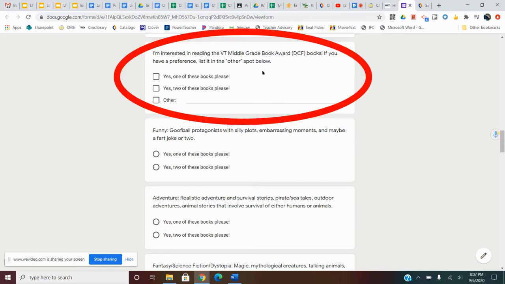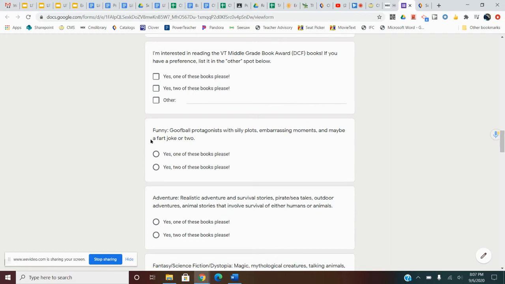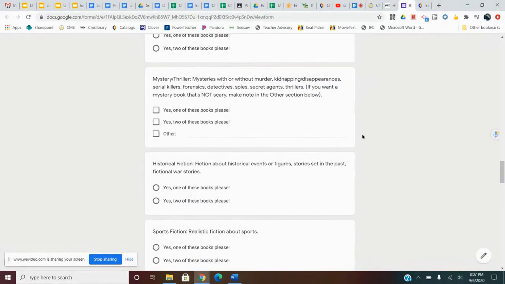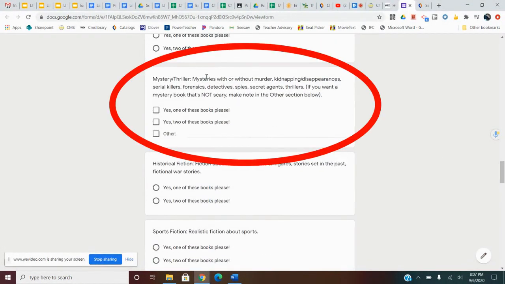So, for example, if you like the DCF books, you could request those. And then it goes down through funny books, adventure, horror. In some sections, so for example, mystery thriller, some people like kind of scary mystery books, but some people like mysteries that are not super creepy or scary. And I wanted to make sure that you could get what you want. So if you click on other, that might be a place where you could make a little note for me.